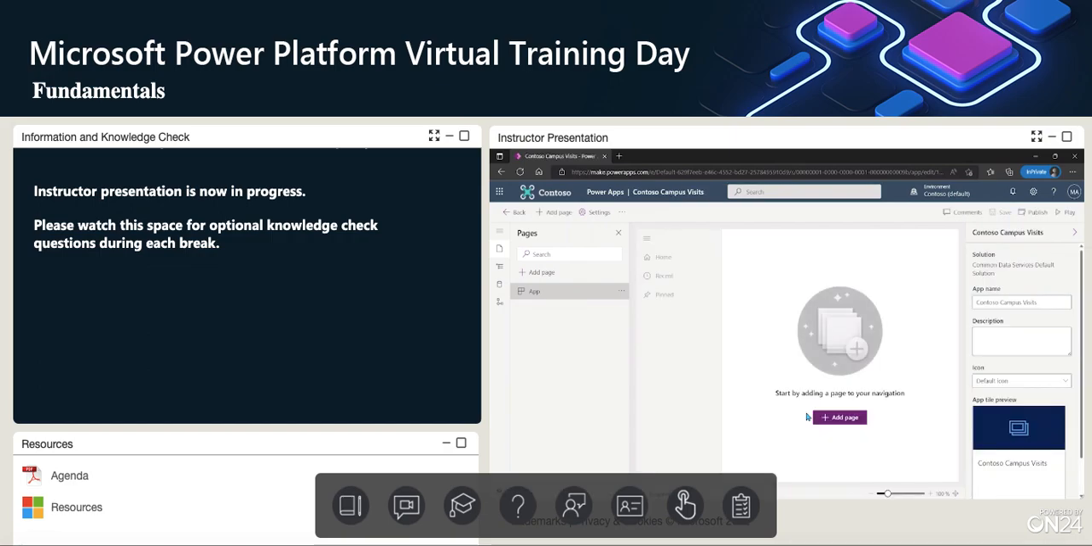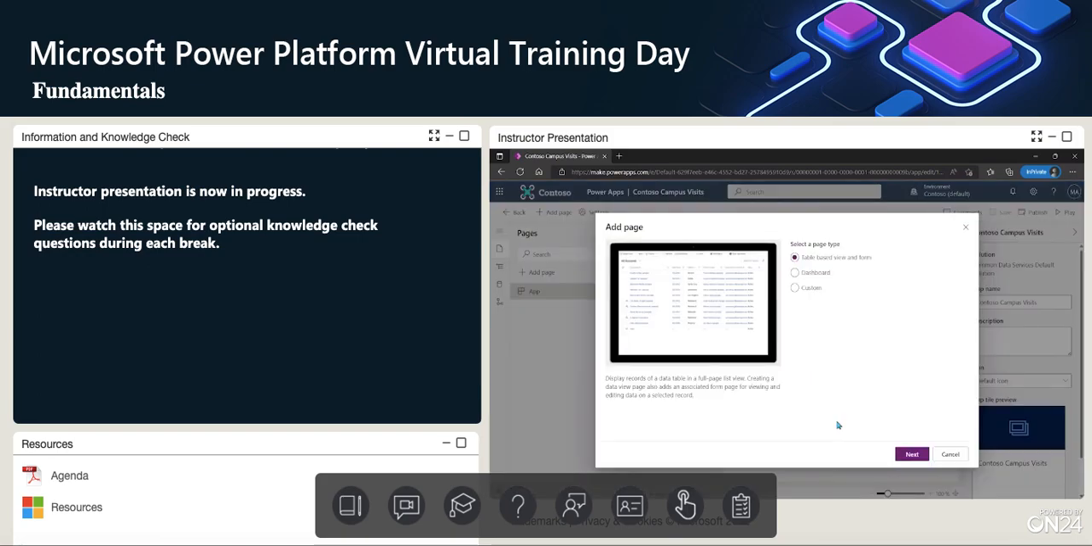Now, this process goes pretty quickly. My application is currently blank, but I can change that just by starting to add a page to our navigation. I'll choose Page, and I have three options: table-based view and form, dashboard, or custom. Well, if you remember, we just took some time to edit our form in our table. So I'm going to keep the first option and then choose Next. We'll select an existing table, and we're working with the same data that we have been, Contoso College Visits.